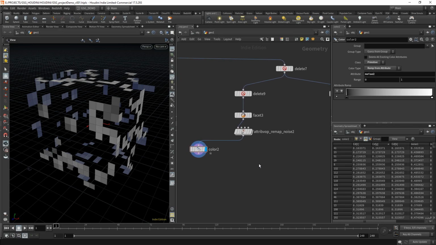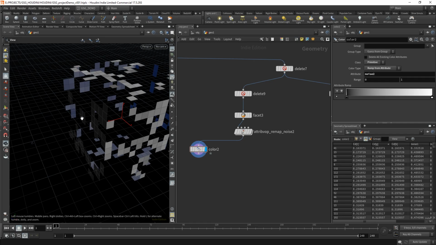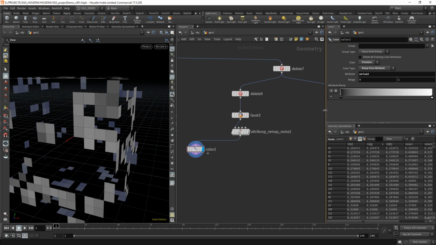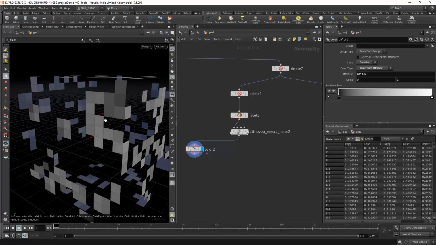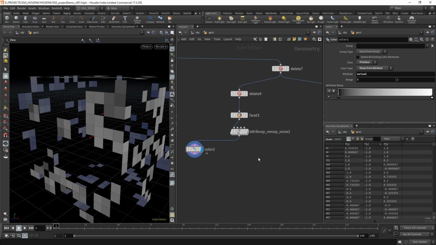So after that, what I want to do is push each of these points outwards, basically based on the value of noise 2. So the darker ones aren't going to move as far, the lighter ones are going to move further. So I just want to push them out from the center. The way I'm going to do that is by taking its position and adding it to a normal value. But I don't have a normal at the moment. Well, I do. It's over here on the vertex.